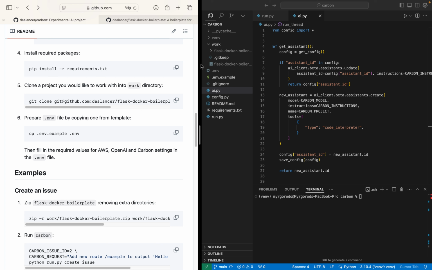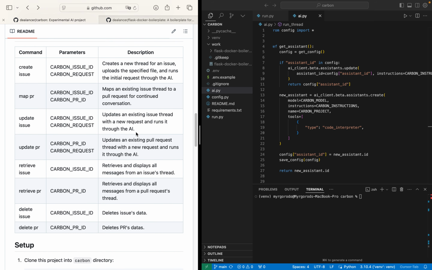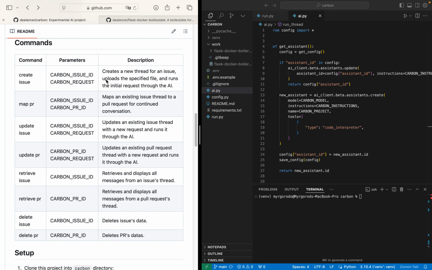I have checked it out, and now I'm going to be running the commands. As you can see, there are multiple commands. Those commands are to be triggered when something happens in GitHub. So in future, they will be triggered by the GitHub action. For example, when a user creates an issue, the create issue command will be run. The issue ID and the issue request will be passed along. And Carbon will query ChatGPT in order to make changes. It will store the issue ID for the future conversation.